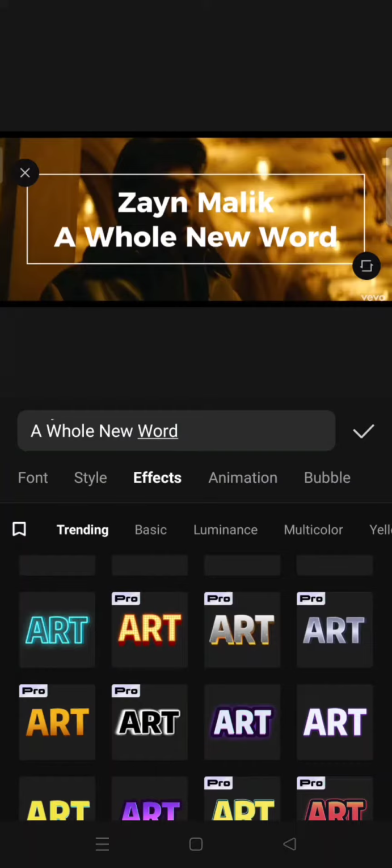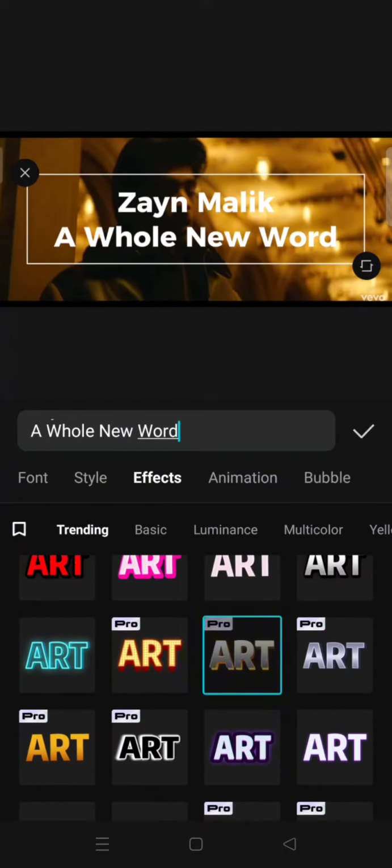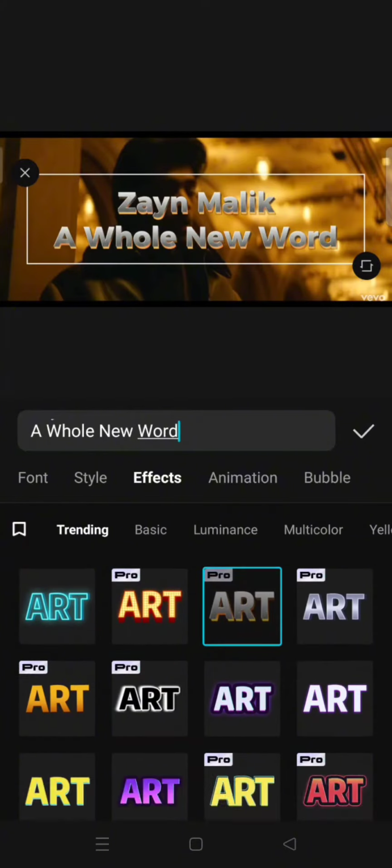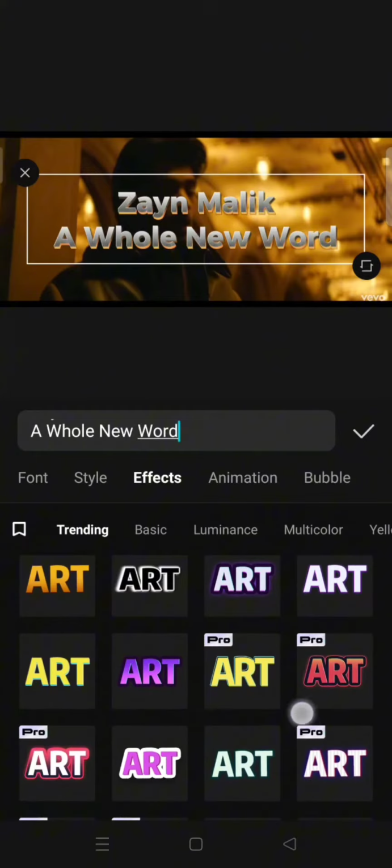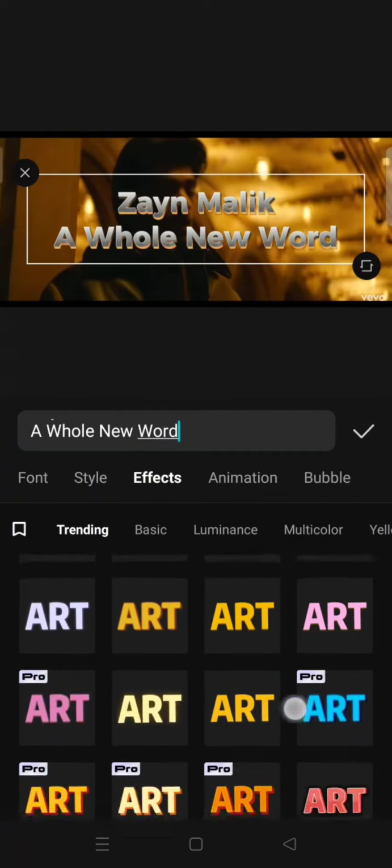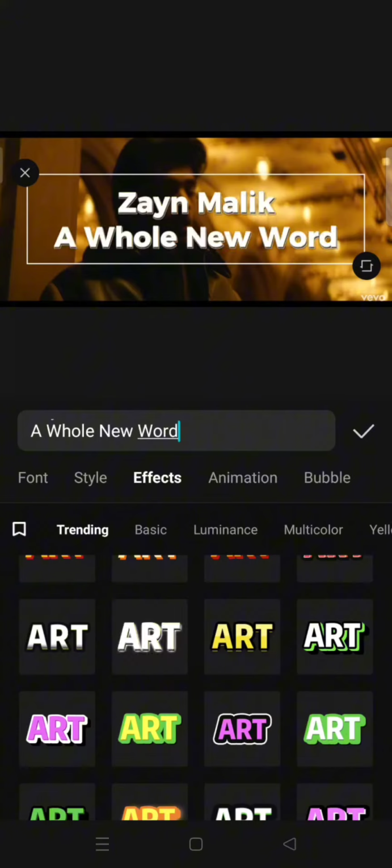So for example, I want to use this one right here. As you can see now, my tags will become 3D like this. So you can just choose which one that you want to use. There are lots of options that you can use.